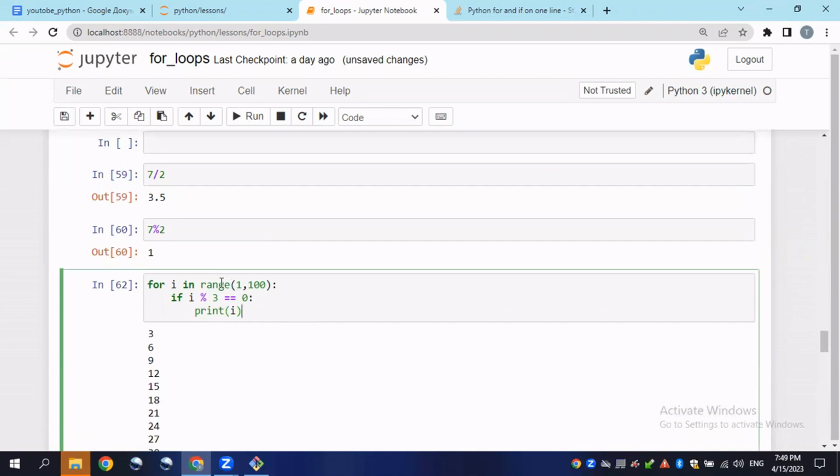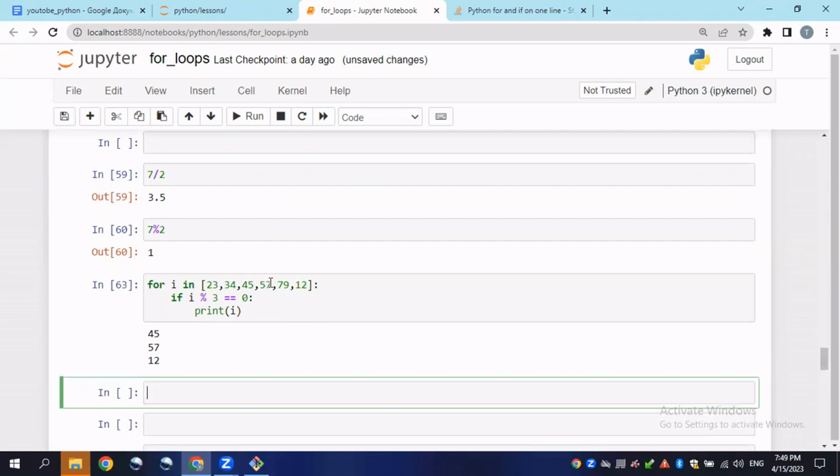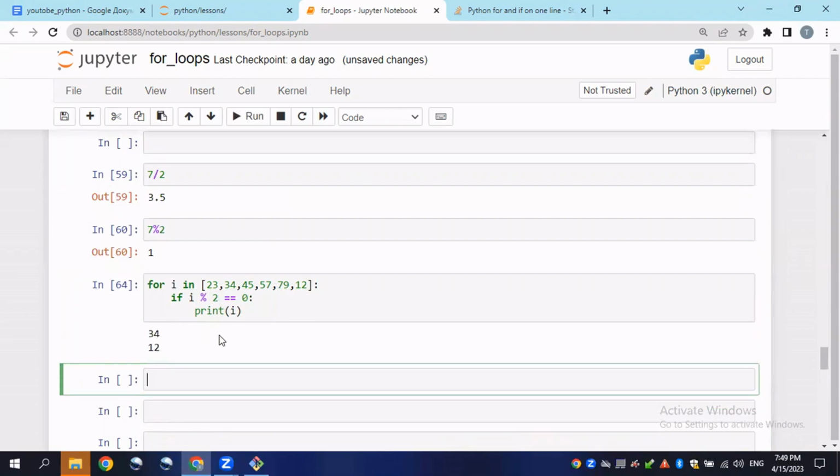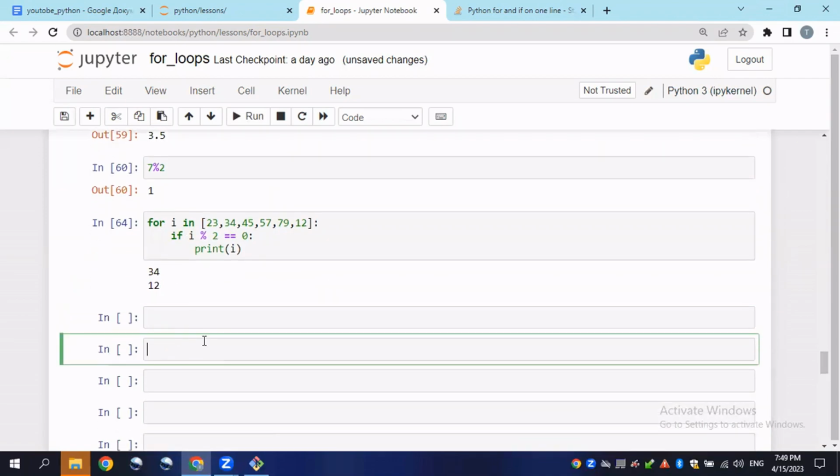Instead of the range, we could even have an array here, like 23, 34, and 11. If I type in this one, it will print out these odd numbers, but if I type in these 2, it will print out even numbers here. We could even do it together.